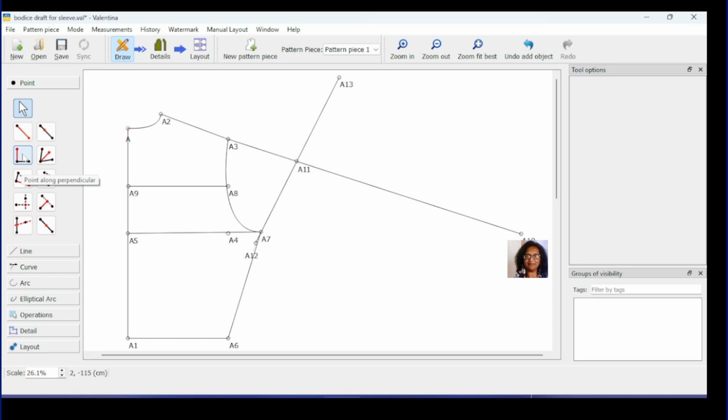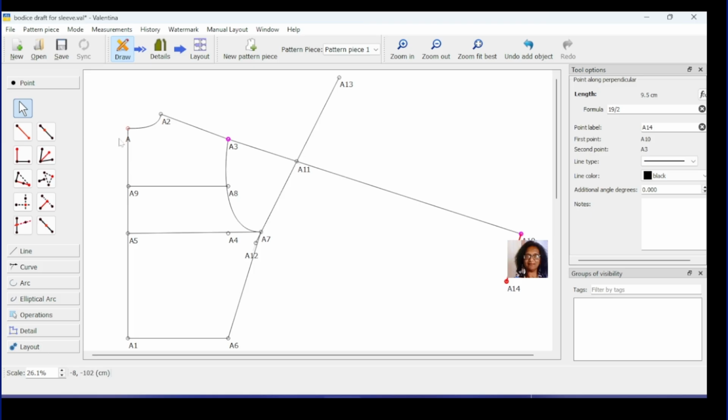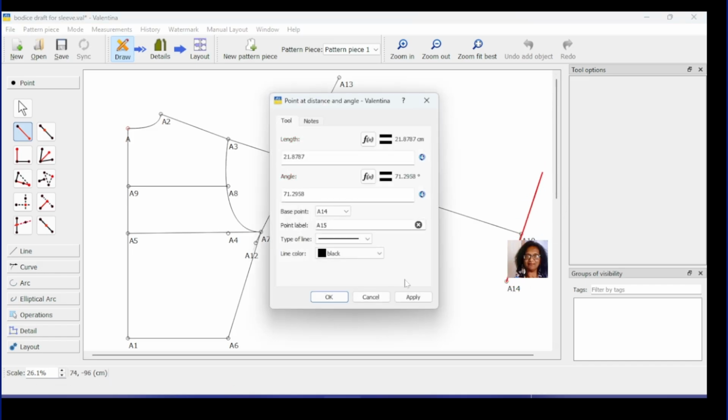Using the point along perpendicular tool, I now draw my wrist circumference, which is 19 divided by 2, and apply, click OK. And then extend this point 19, which is my full wrist circumference.